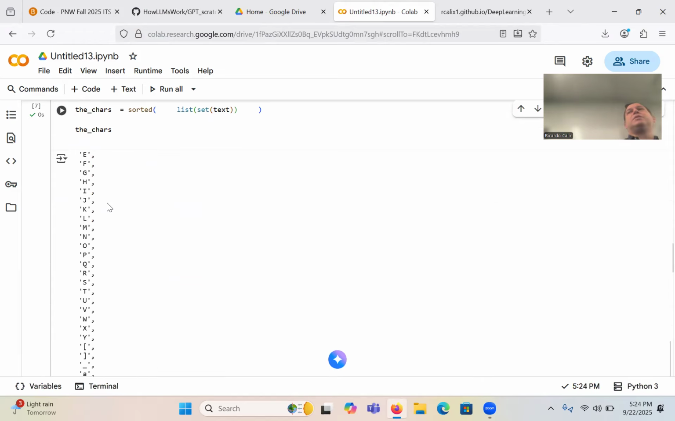All right, so there they are. So this is going to be your vocabulary. These things need to be converted from numbers to letters and vice versa.